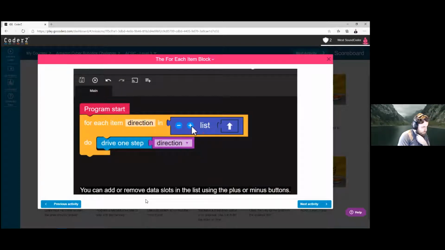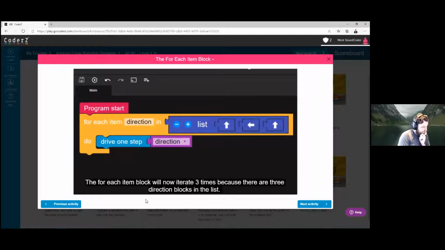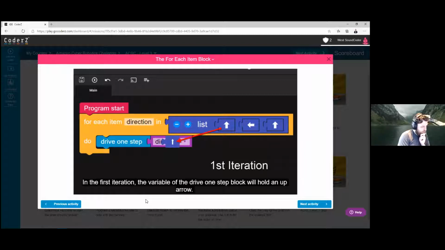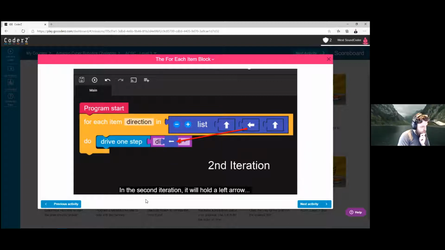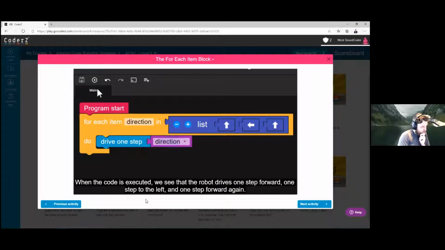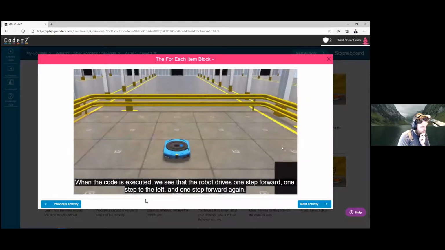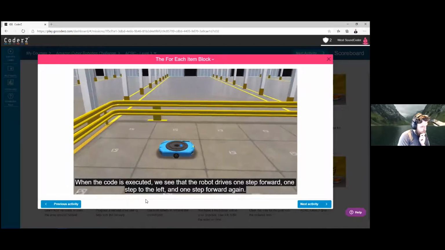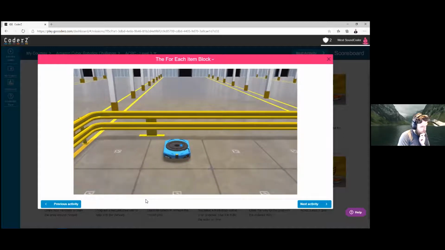You can add or remove data slots in the list using the plus or minus buttons. The for each item block will now iterate 3 times because there are 3 direction blocks in the list. In the first iteration, the variable of the drive one step block will hold an up arrow. In the second iteration, it will hold a left arrow. And in the third and final iteration, the variable will hold another up arrow. When the code is executed, we see that the robot drives one step forward, one step to the left, and one step forward again.